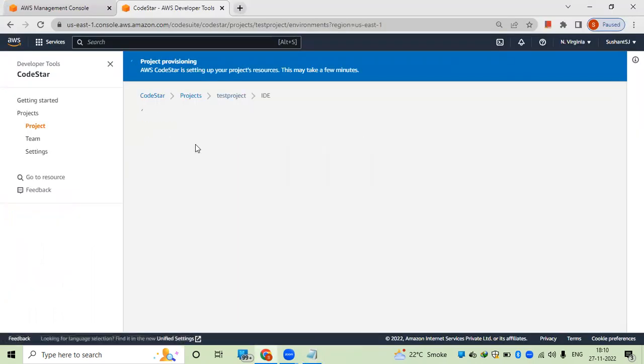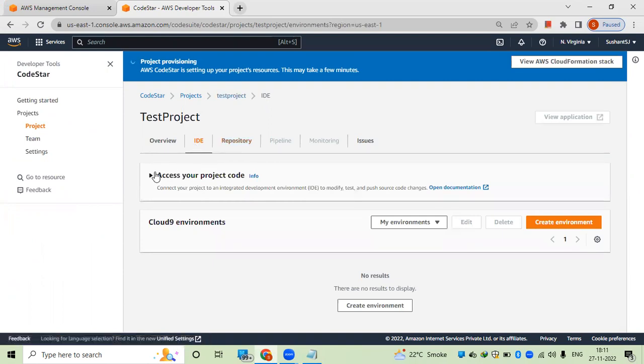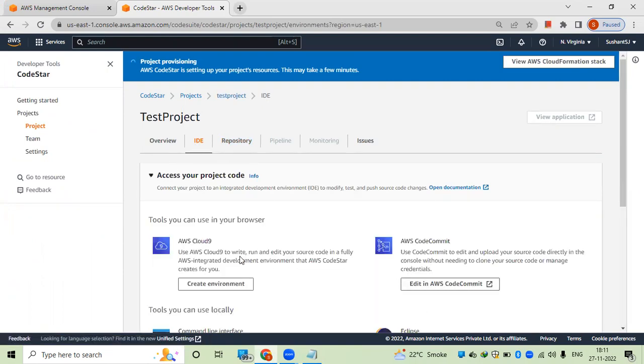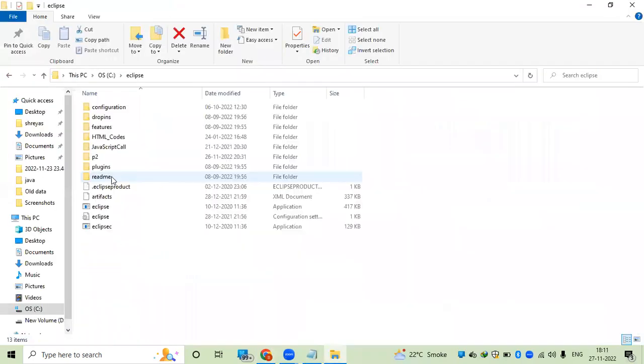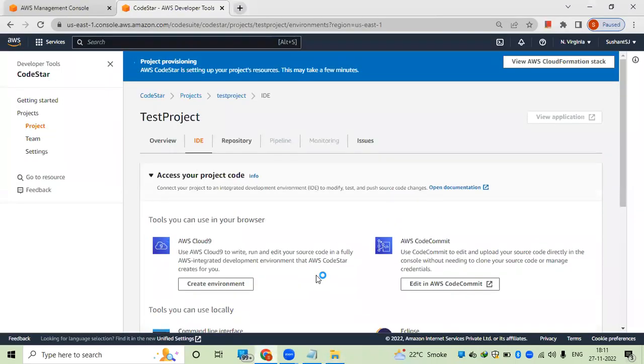If I click on the IDE, you will find that this is how you can access your project code. That gives you 2 options, Cloud9 and CodeCommit. And the IDEs it supports locally are CLI, Eclipse, and Visual Studio. I'll go with Eclipse. Meanwhile, I just need to open Eclipse, so just give me a minute. Let me turn on my Eclipse. My Eclipse is inside my C drive, so let me open it. That will take a couple of minutes.